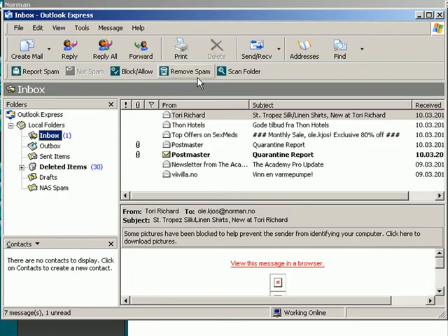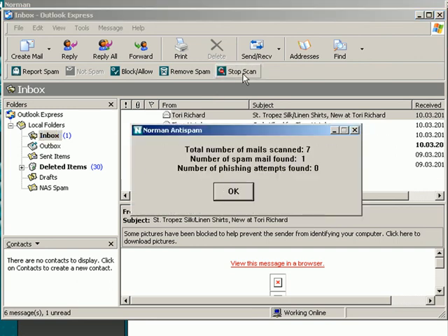The next button is the Remove Spam button, which empties my NAS Spam folder. And the last button is Scan folder. Now, I want to make a scan of my inbox to get rid of all spam, because I just installed the Norman Anti-Spam module, and I want to make sure that all the spam I already have is removed. So I'll select my inbox, click the Scan folder button.